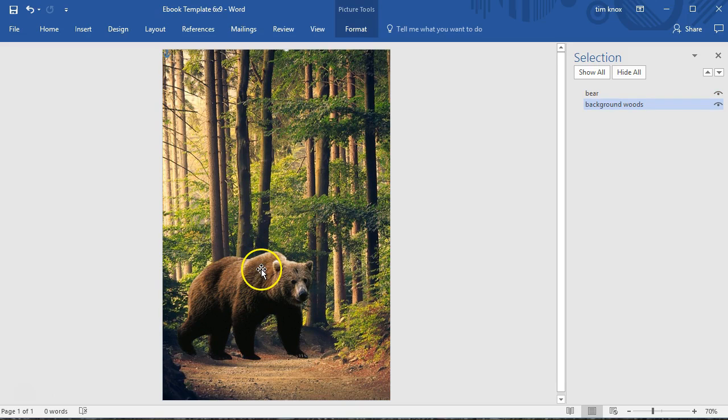Now you'll notice that this bear does not have a background. It's because I've already removed the background. I use Photoshop to do that. There are lots of graphic programs out there that you can get. Word will also let you remove a background if it is a simple background, and there is a separate video on how to remove the background using Word in this tutorial.